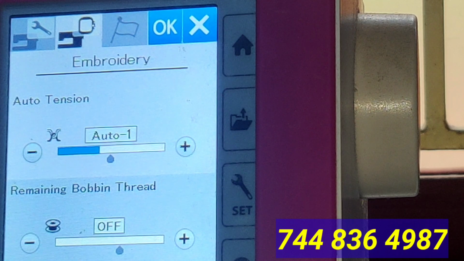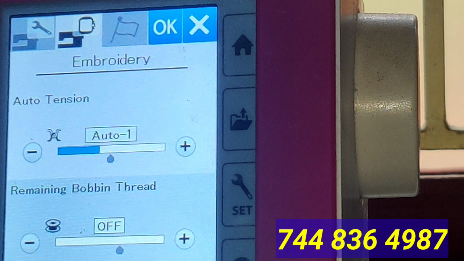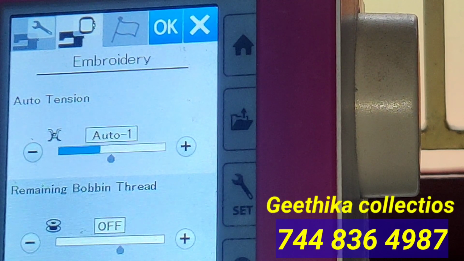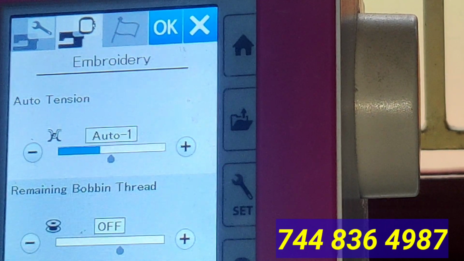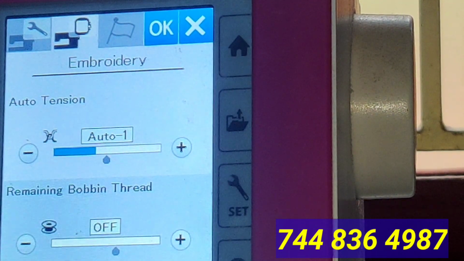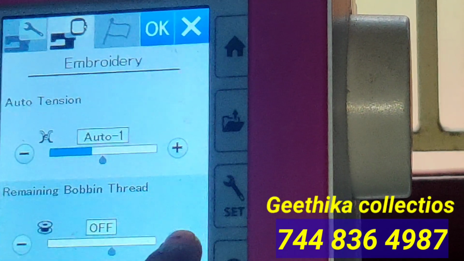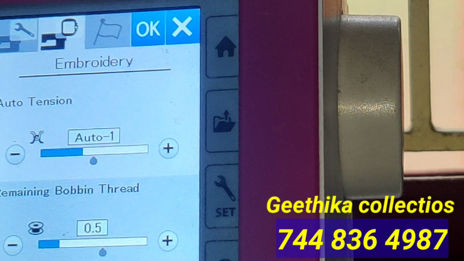I have noticed a few persons, because this is in off mode, it will not show any notification. Then the users think there is an issue with the machine, because it's not showing any notification, even without a thread the machine is running. The users get confused and think there is an issue with the machine. No, there is no issue in this scenario. You just need to check whether the bobbin thread is there or not.